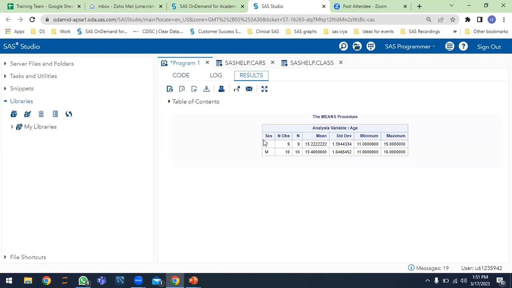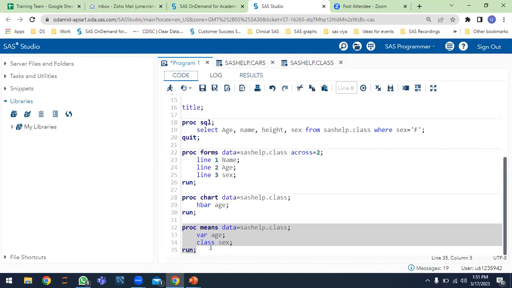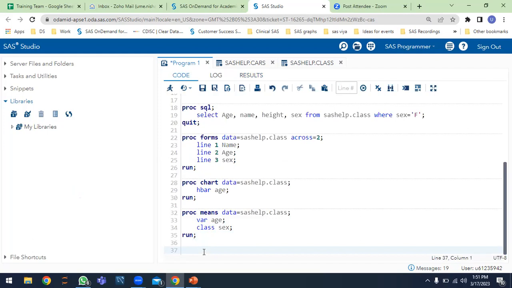Now if you see, in the sex of female, I have 9 observations, and the mean value for the female age is 13.22, and in the male, I have the age value as 13.400. So this is a mean for the female and the male character column I have used. In the class statement, you will be using the character column there. And this is a cross tabulation way of using the proc means.